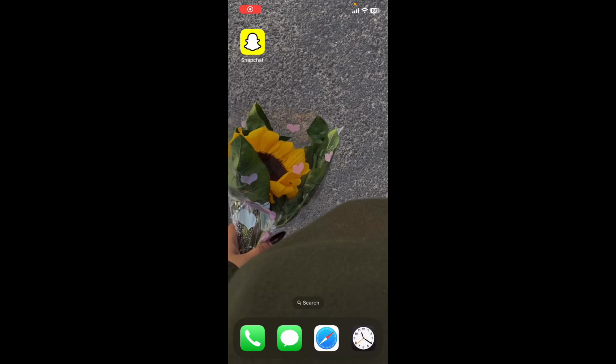Do you want to know how to enable camera access on Snapchat? Then this video is for you.